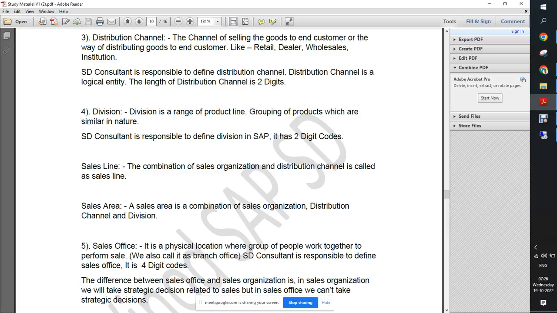We know the sales office, sales line is not so much important. Similar to sales area, sales line is also a combination of sales organization and distribution channel. If we have not combined the division, we will call it a sales line. That's it, the definition only.